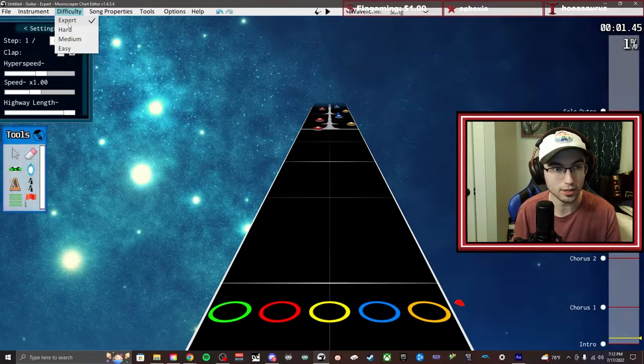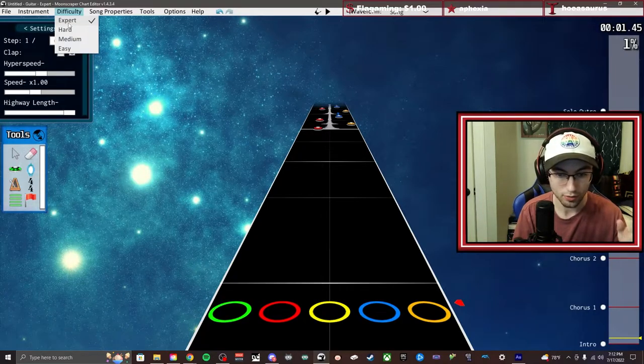You can put in medium. Like, easy is supposed to be green through yellow only. That's it. Medium, you're supposed to add in the blue. Hard, you're supposed to add in the orange. Expert, typically, pretty much anything goes, but I've heard a lot of people say that the hard difficulty is not supposed to be using open strum. That has been one suggestion that I've heard from people.